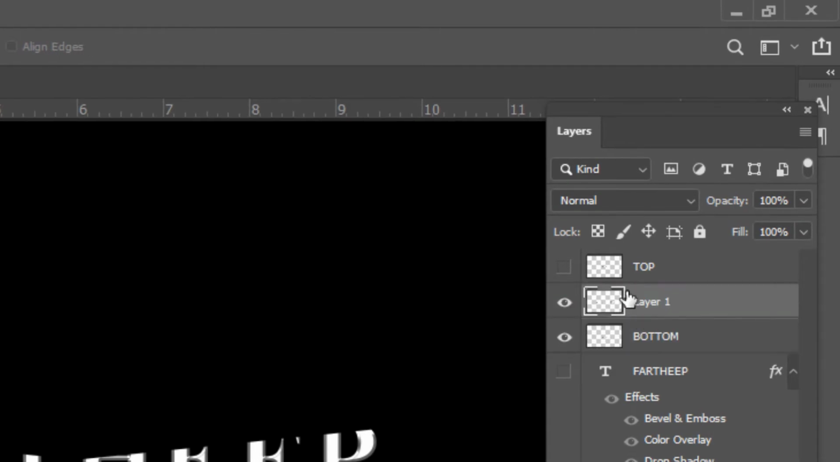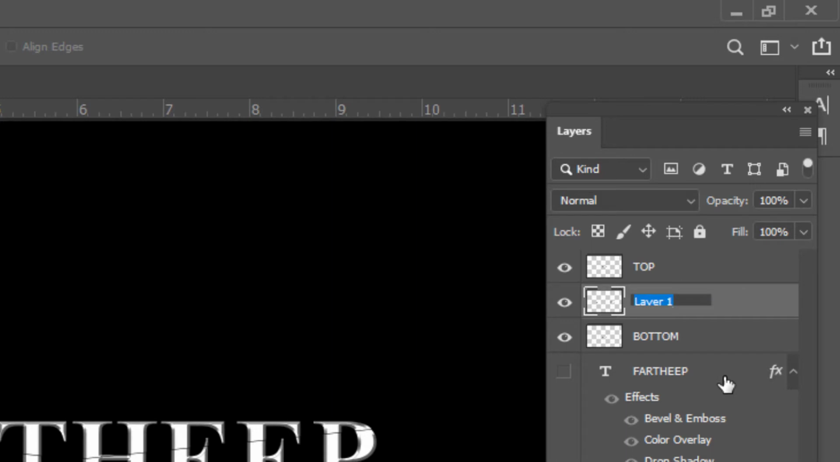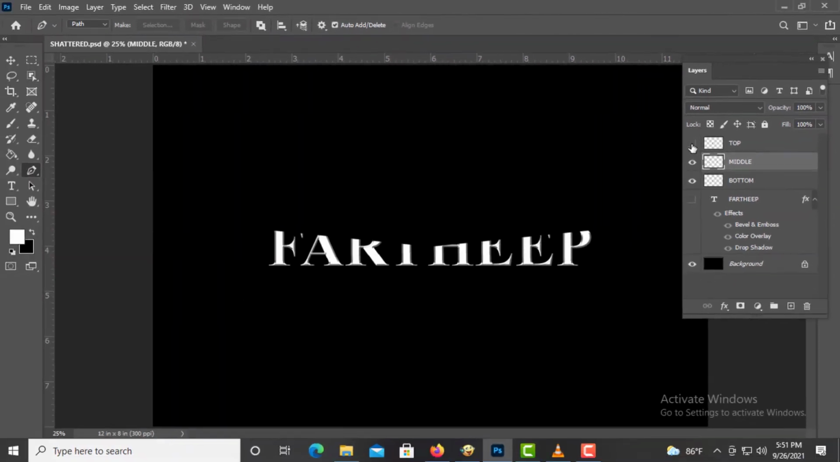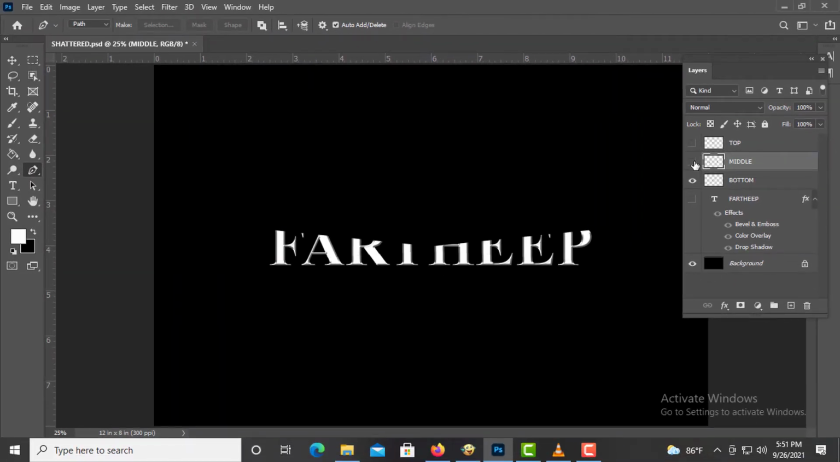Now we'll move this middle part between the top and bottom layers. Rename this layer. Check the layers stack now. Each part is placed in separate layers.